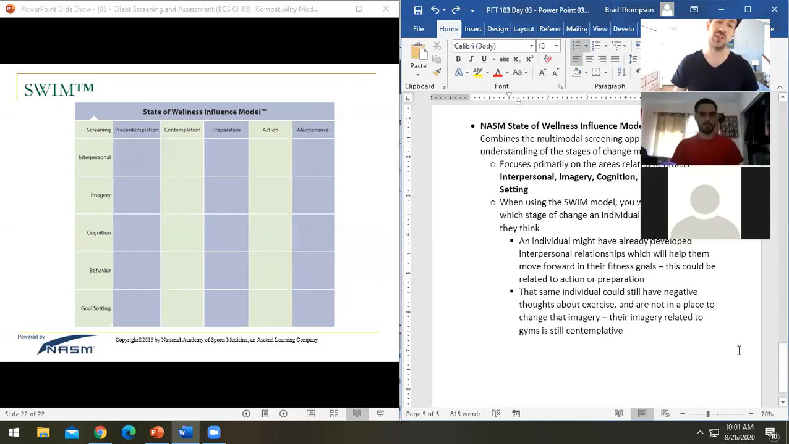This is sort of its own little assessment form that NASM came up with, and that's very helpful. I'll be perfectly blunt and honest with you guys, I've never spent a ton of time using this model. For the most part, I like to keep the information. This is totally contradicting what I said earlier about writing it down. You should totally write stuff down.